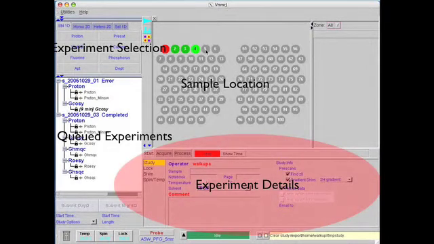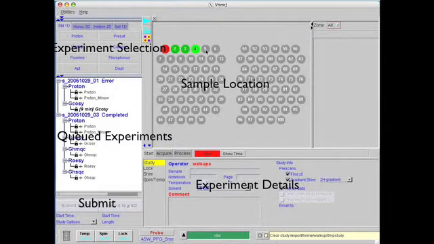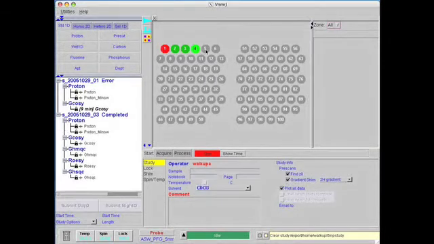We can enter the sample information in this panel. This will also be used as part of the file name when the experiments are saved. The sample can be then submitted to either the day queue or the night queue. Let us go through an example. Click on location 5, then single click on proton in the experiment tab. In the experiment queue, the sample and experiment appear.